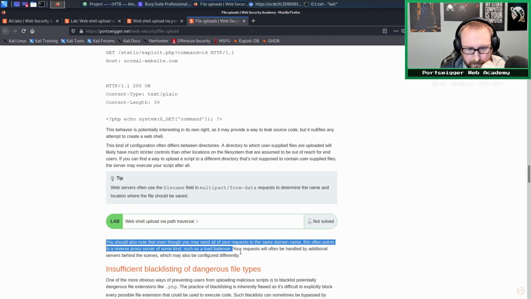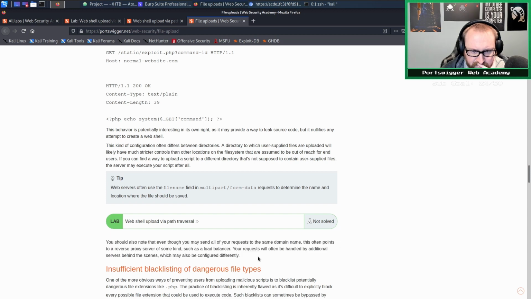Oh, hang on. You should also know that even though you may send all your requests to the same domain name, this often points to a reverse proxy server of some kind, such as a load balancer.